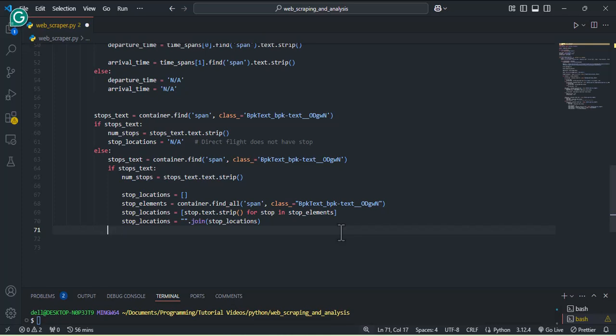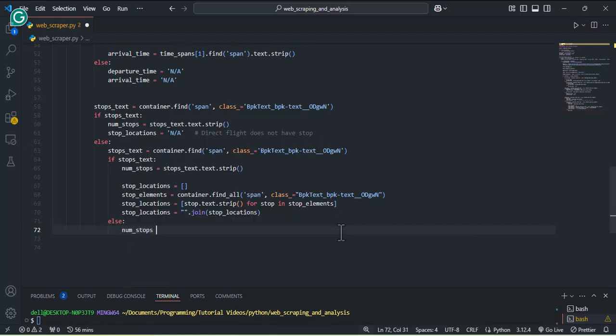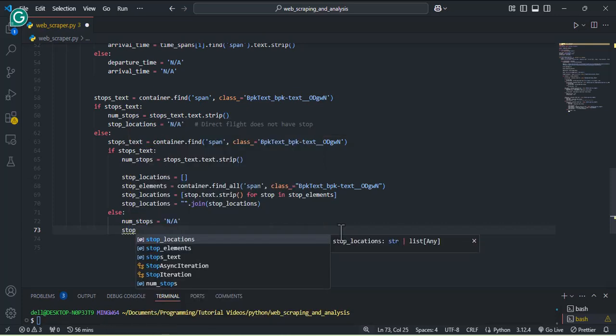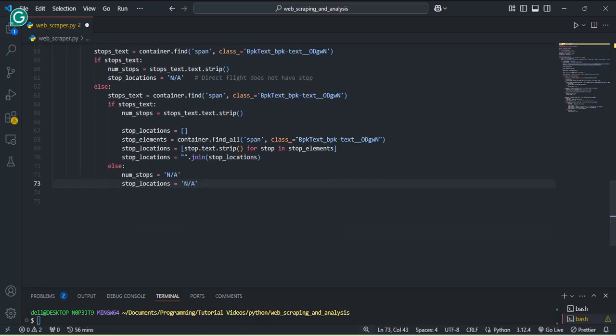But in case you don't have the stop text, then you can conclude that the number of stops is not available, which flags that something is wrong with the classes, so you can then come and troubleshoot the code based on the not available that you get. So that means the number of stops is either not available or the stop locations are unavailable.